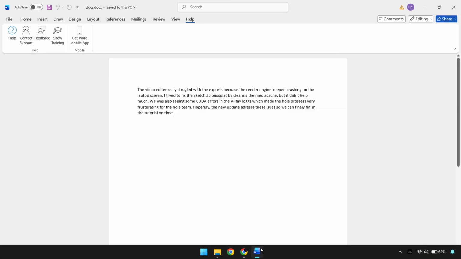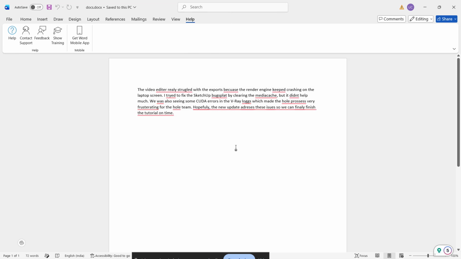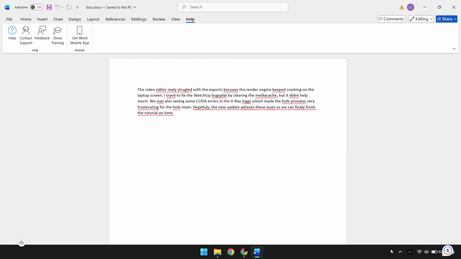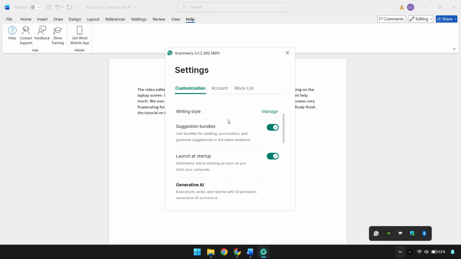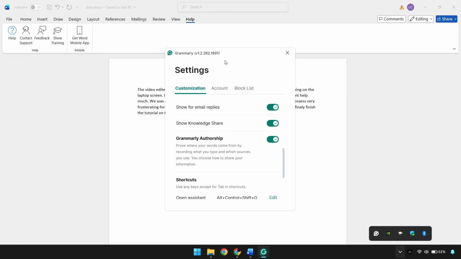If the issue is still there, the next step is to check for updates. Outdated software is one of the most common reasons Grammarly stops working correctly inside Word. Open Microsoft Office and make sure it's updated to the latest version available. Then open the Grammarly desktop app and check for updates there as well. Keeping both programs current helps fix compatibility problems and improves how Grammarly connects with Word.